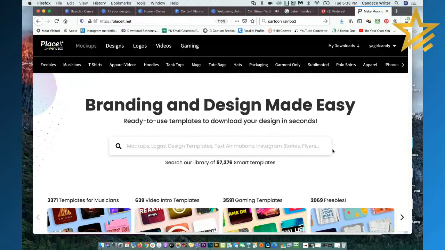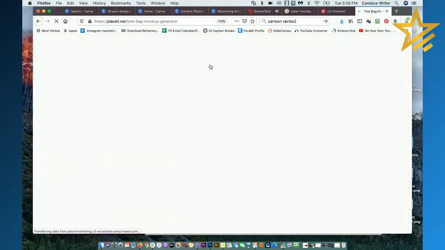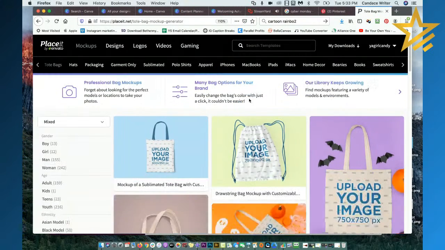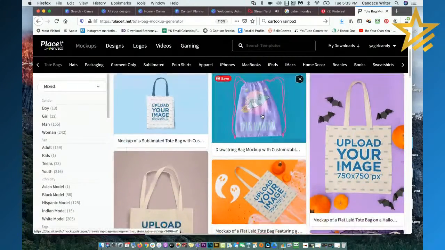Okay, so I'm on Placeit. You can do a lot. So if I want to, for example, tote bags. Let's say you created a tote bag in Launchcart, but you're not the biggest fan of maybe the mock-ups that they gave you. Here's another place you can go for mock-ups and upload your logo. Do we have a drawstring bag? Drawstring?